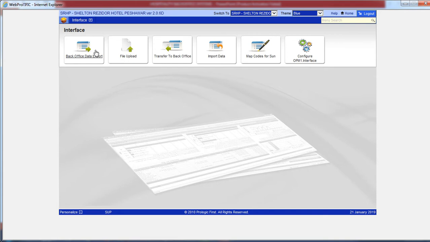So MFRV and CL file you have to upload from here, and then you have to go to this screen and transfer to the back office. Then it will be available in the gateway screens in the application.